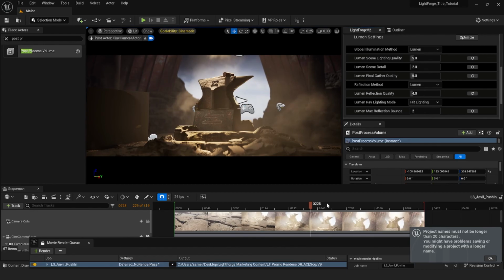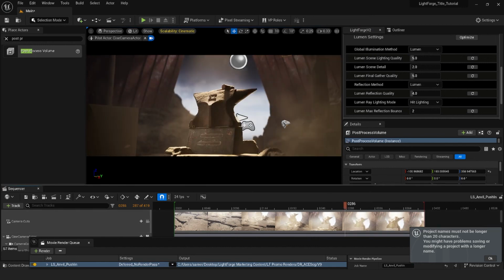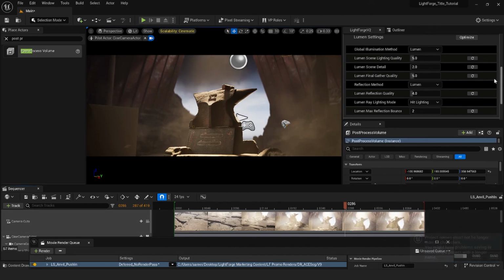So LightForge is going to save you a ton of time on every single project that you do, and it's going to get your project to a really good place very quickly. I just wanted to show you guys really quickly how fast this can be and how easy it is to get really good looking results out of Unreal Engine with just a few clicks using LightForge.